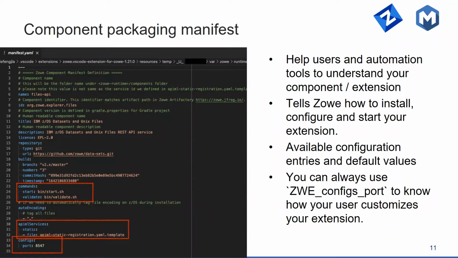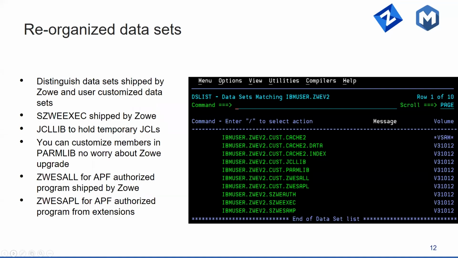Okay, I can go next. So this is an introduction to how we reorganized the datasets. You will see on the right side we have what is shipped with Zowe. We have the SZWE3 datasets, and all the other datasets I prefix with cust. So it's up to you. You can pick whatever name you like.